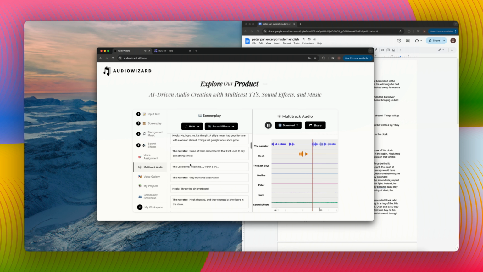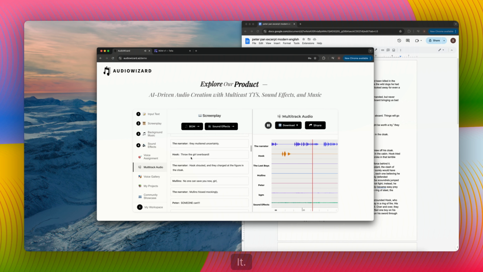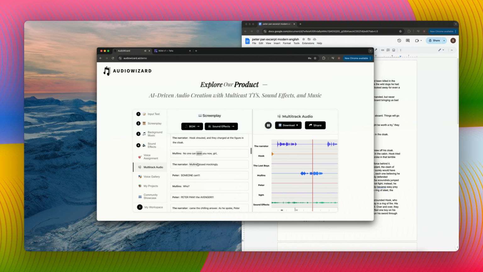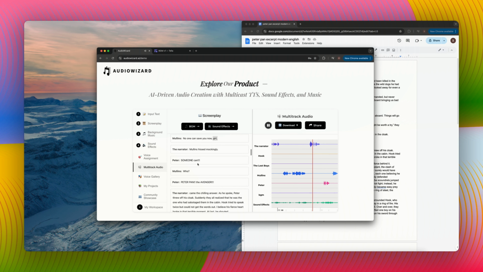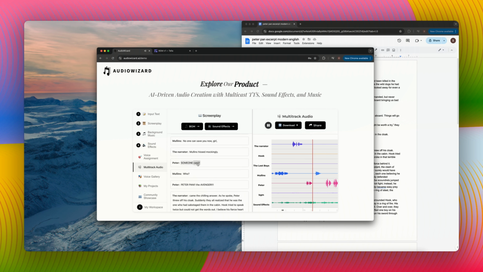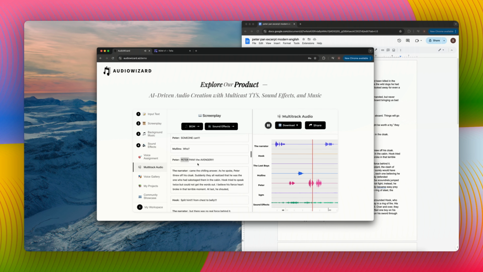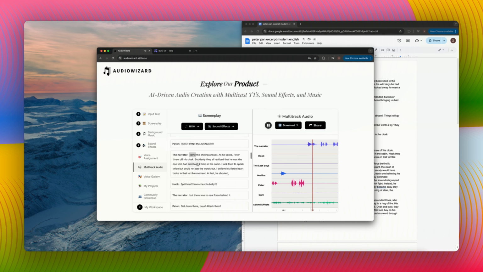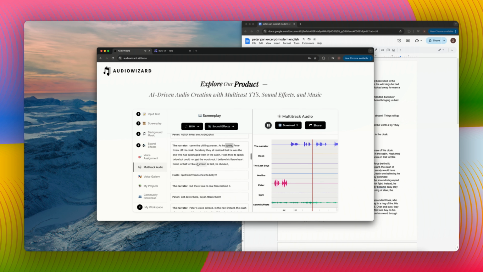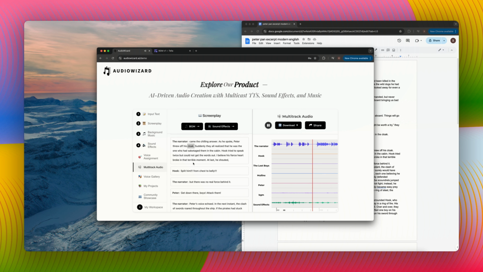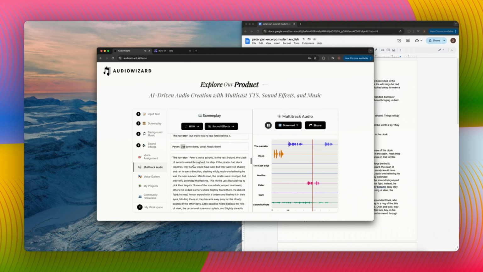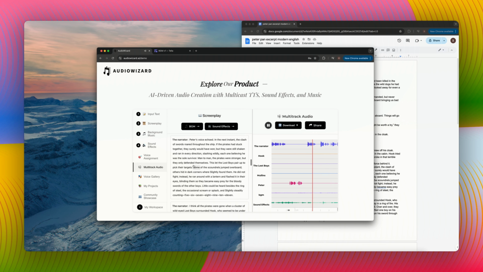Listen up, boys, he said, ready to sweet-talk or fight as the situation demanded. No one can save you now, girl. Mullins hissed mockingly. Someone can. Who? Peter Pan, the Avenger. Came the chilling answer. As he spoke, Peter threw off his cloak. Suddenly, they all realized that he was the one who had sabotaged them. Get down there, boys! Attack them! Peter's voice echoed. In the next instant, the clash of swords roared throughout the ship.